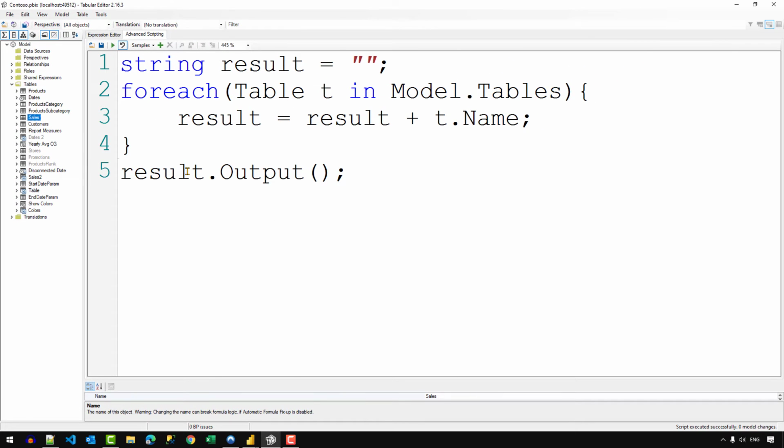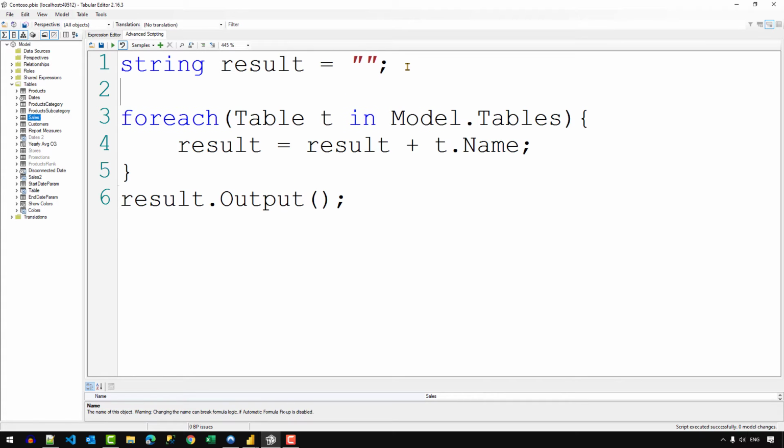You can see that the output that we got was not nicely formatted. In case we want to add a new line, what we can do is declare another variable. I'm going to write string newLine is equal to, open the double quotes and close them as well, and I'm going to write \r and \n, and that will simply add a new line wherever I call it. So what I'm going to do is write t.Name plus newLine.